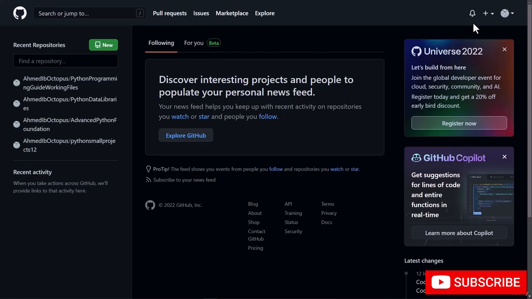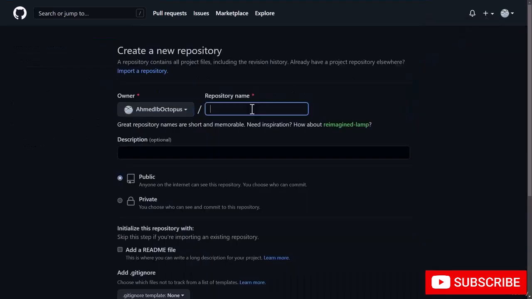On the top right corner here, you can use this plus sign to create a new repository, import a repository, and many more. Use this plus button to create a new repository, then hit new repository. Then you will see the screen to create a new repository here. A repository contains all project files. You will see the owner of this repository is your GitHub account, and after this, set the repository name.